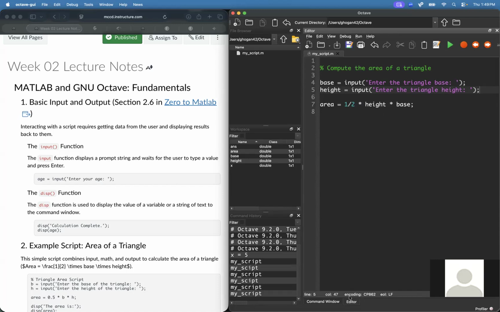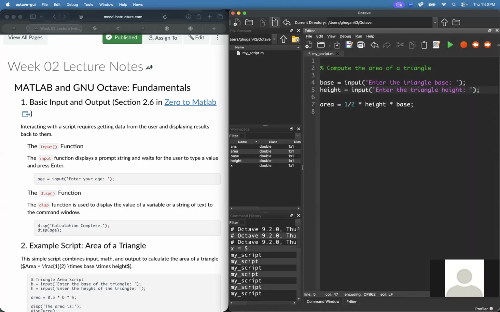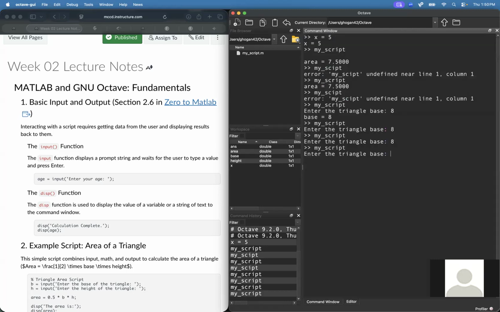But of course, if I go ahead and I run this in the command window, it says enter the triangle base. I can say 8. It's done because it didn't save for some reason. So let's save it manually. Run it again. Triangle base 8. Enter the triangle height. I can say 5. And then it ends because I'm not outputting anything.